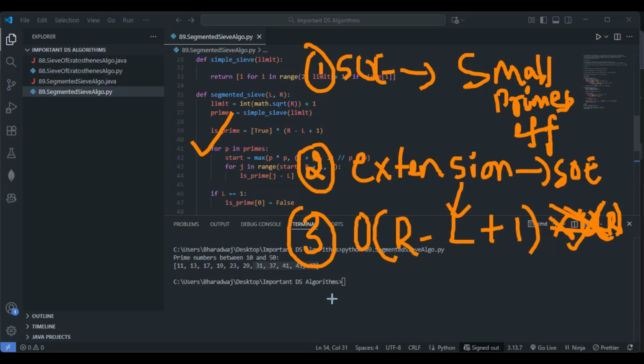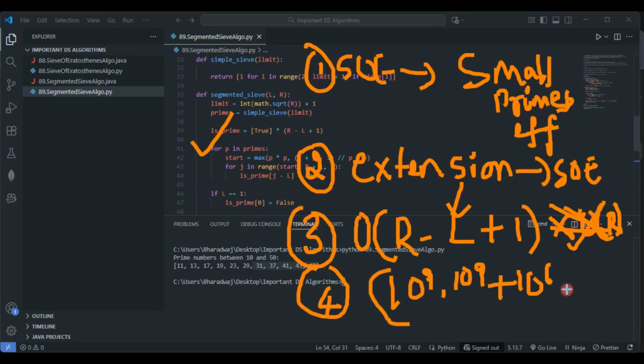Yep. So now the final step is efficiency. Let's discuss the efficiency. It is efficient for very large inputs, like suppose 10 to the power of 9 or 10 to the power of 9 plus 10 to the power of 6, right? So it is very efficient for large inputs. Just for the example's sake, I've considered 10 to the power of 9 and 10 to the power of 9 plus 10 to the power of 6. So this is the efficiency basically.